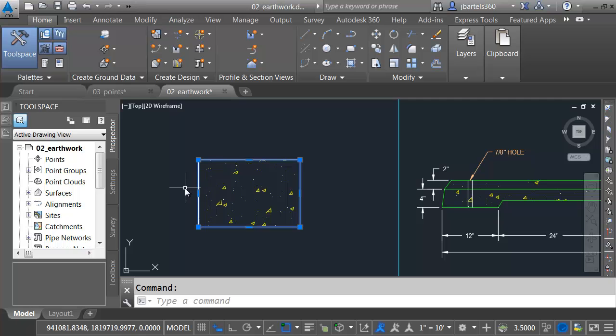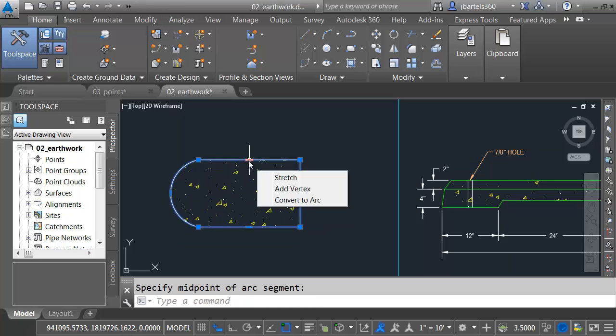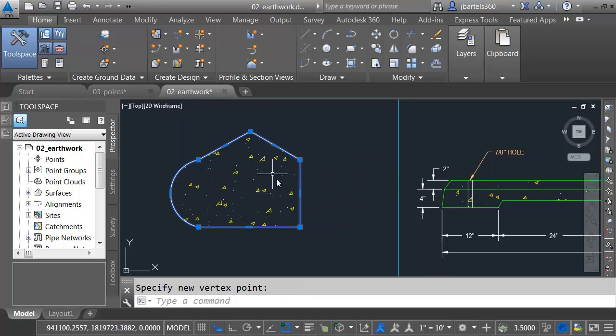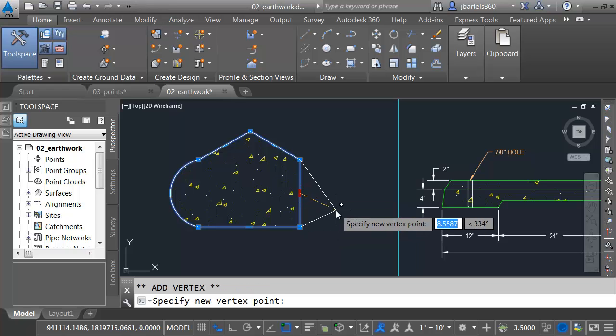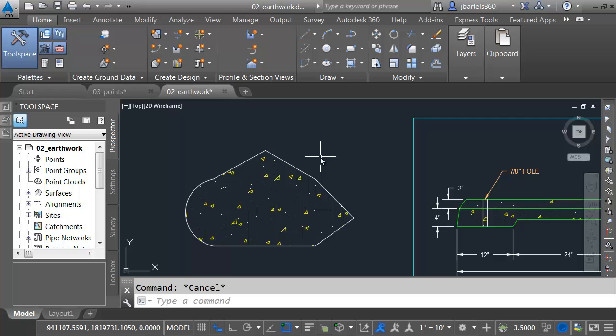I'm going to click the outer polyline, and then I will hover over this grip and I'll choose Convert to Arc. Maybe we'll pull this out into an arc. I'll hover over this grip and we'll add a vertex. And maybe we can add a vertex here as well. Let me press Escape. Here's another interesting tool.